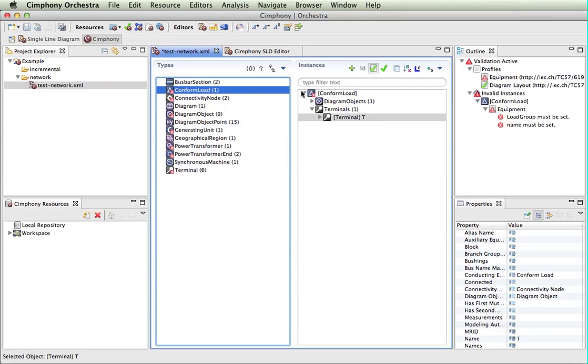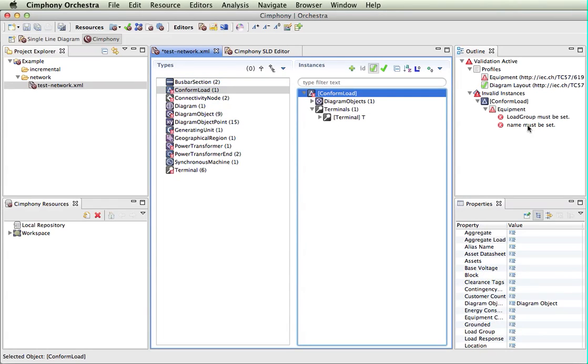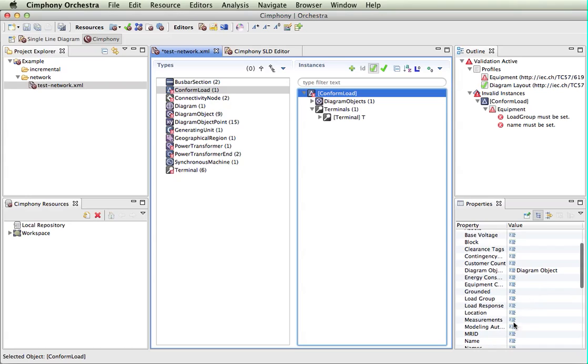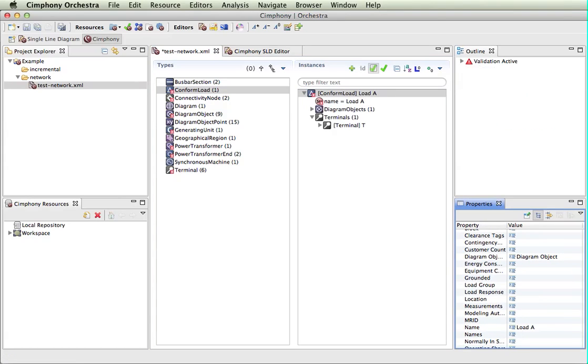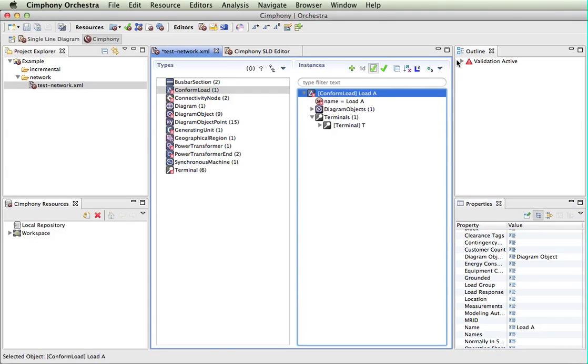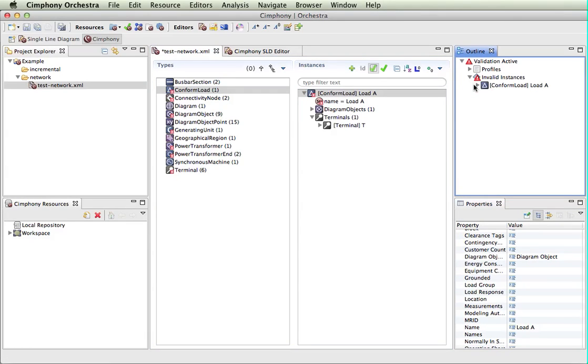If we select our conforming load, once again it is looking for both a load group and a name. So we can give it a name, load A. And we can see now that name must be set passes, but we're now looking for a load group. So what we could do here is choose to add in a load group object.